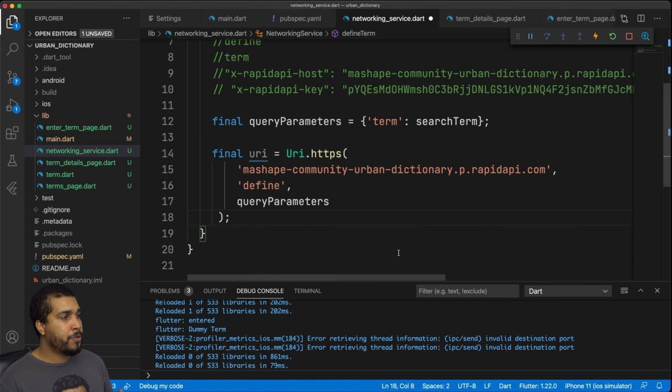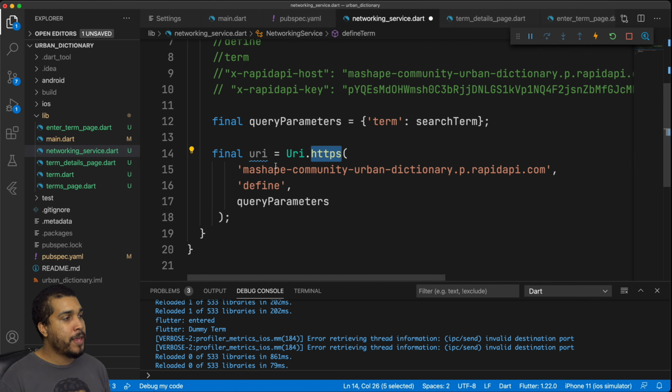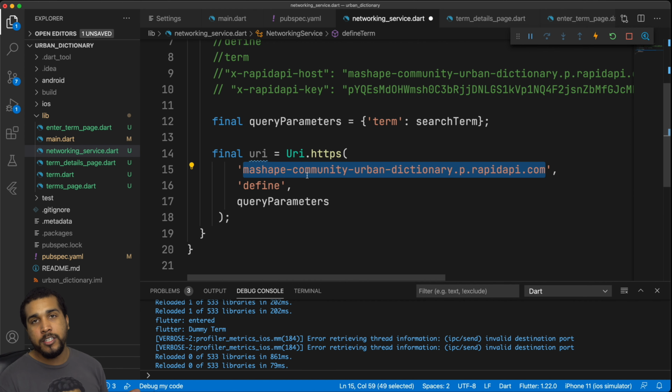All right, so I wanted to show you this before it starts formatting itself. In order to create a URI, what we need to do is URI.https, and we want to make sure that we are going to pass in the base URL first. So that's the very first thing. We don't want to add in the HTTP : / part. We just want to add in the base URL by itself.